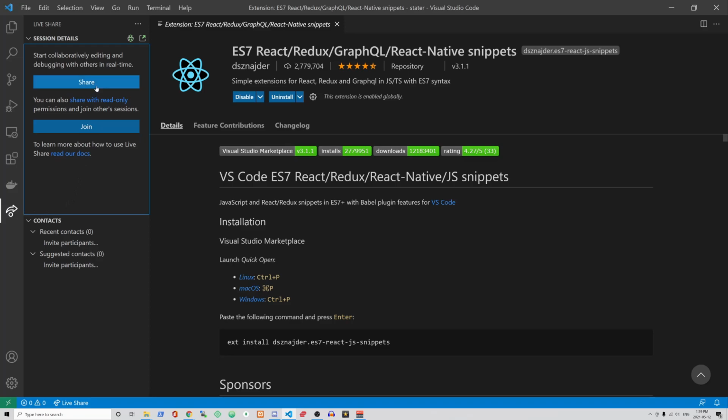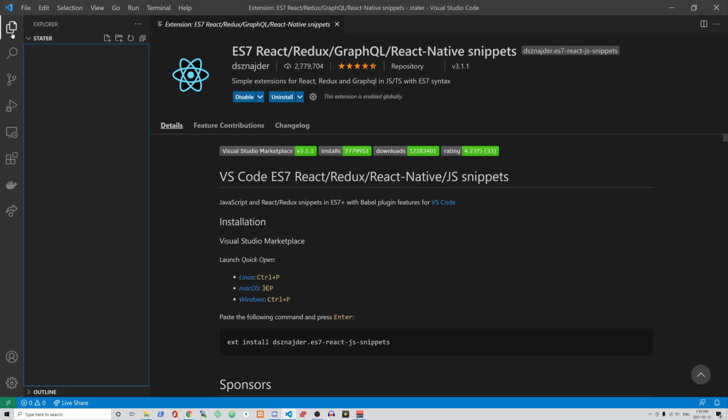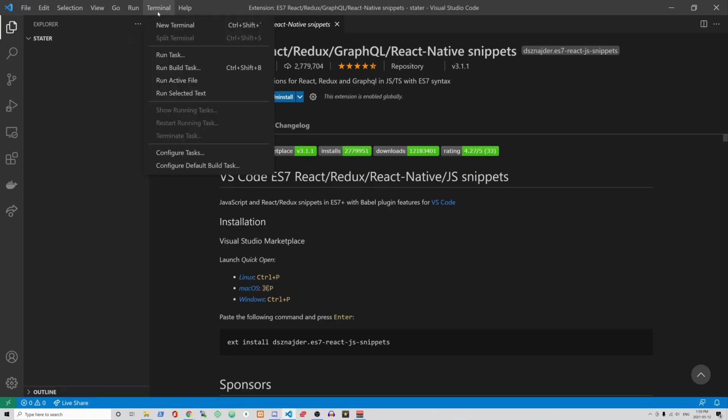This is if you want to share your coding with someone else, you can code live together, so this can be helpful as well. But for now, what is very important for us is go to terminal, new terminal, or Control Shift and this sign, like the Arctic sign, which is before 1 on my keyboard.